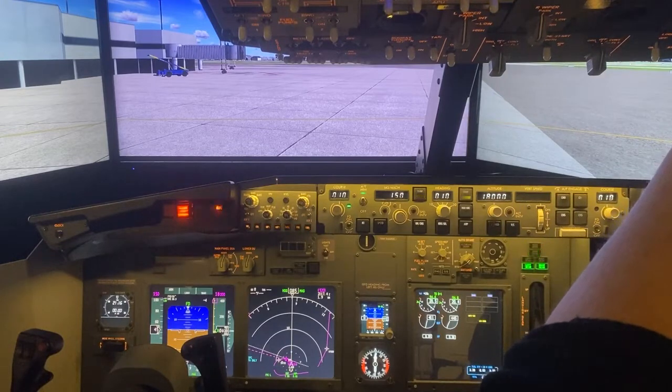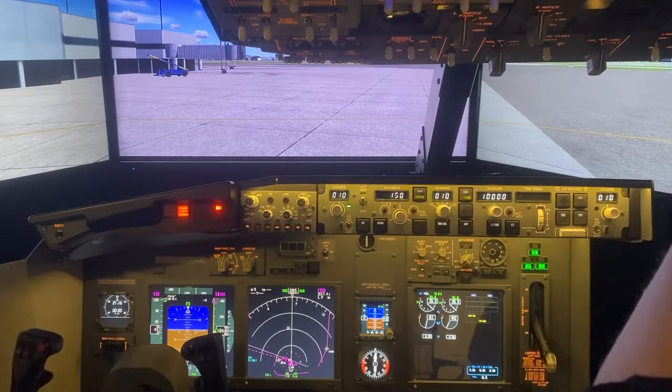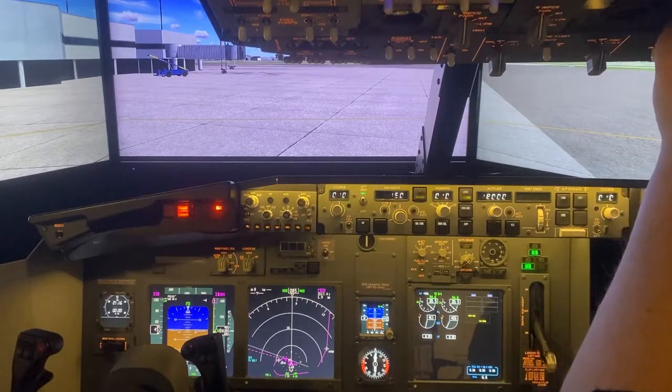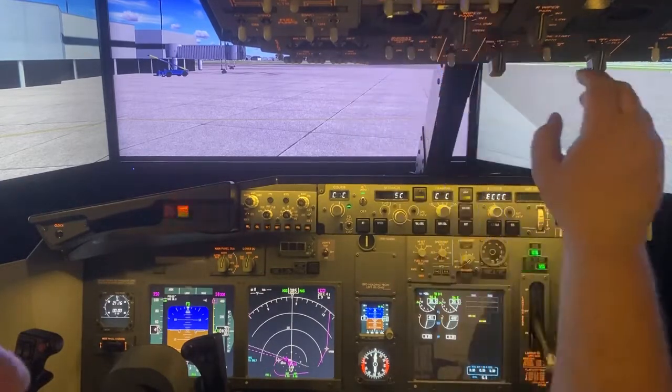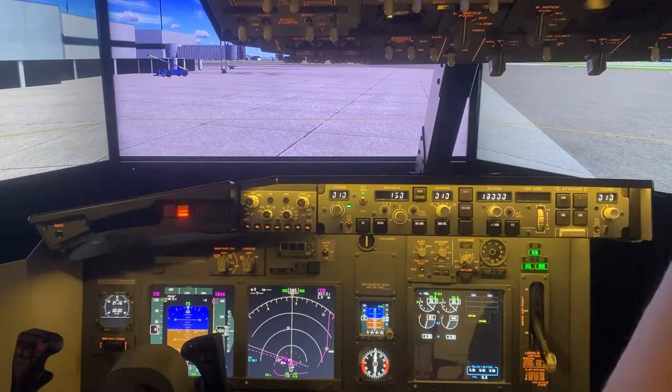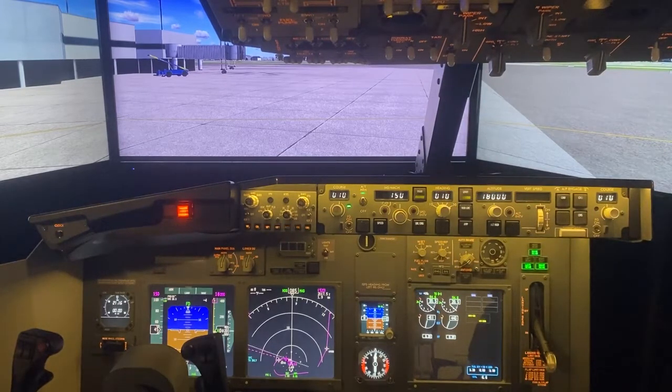Packs on auto. Sorry, we're skipping here. Generators 1 and 2 to on. So we are now in generators there. Packs, probe heat on. Wing anti-ice as required. We're going to use anti-ice for today's flight. Packs to auto. Air circulation fans to auto and packs to auto.